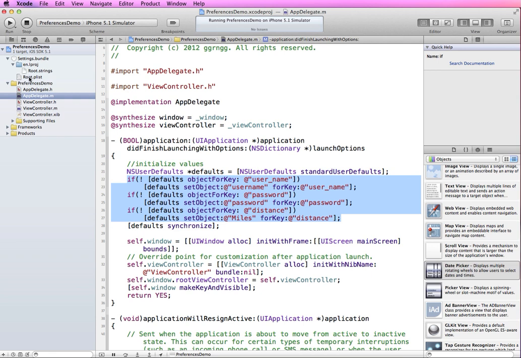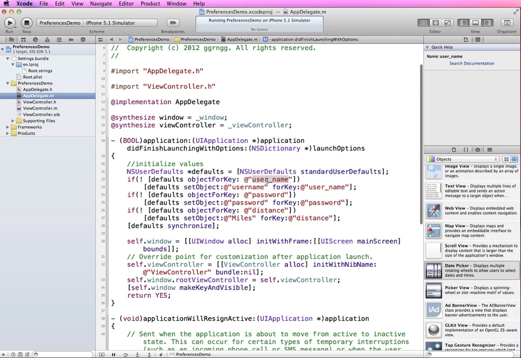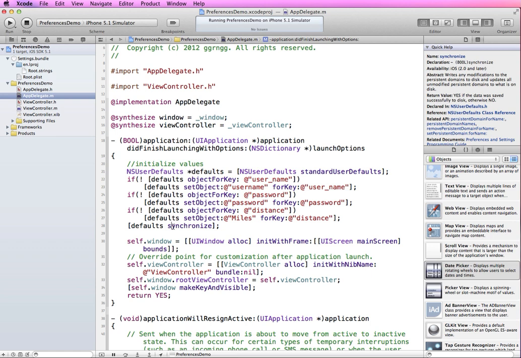If I go back into the root plist, you can see where these values are coming from. The object for key in the root plist is the identifier name: user_name, password with a little p, and distance. So we're using those values back in here to set these objects. And then we use defaults synchronize. Synchronize will actually take this now and write those values and save them.